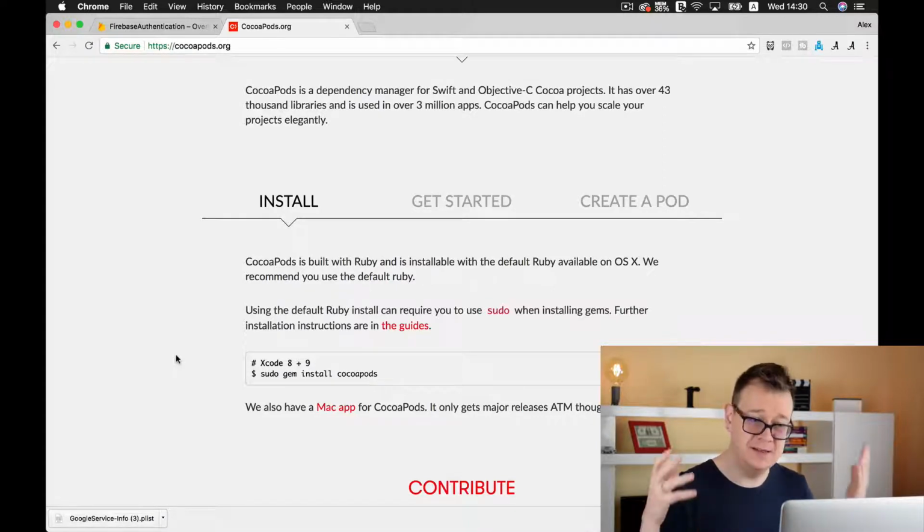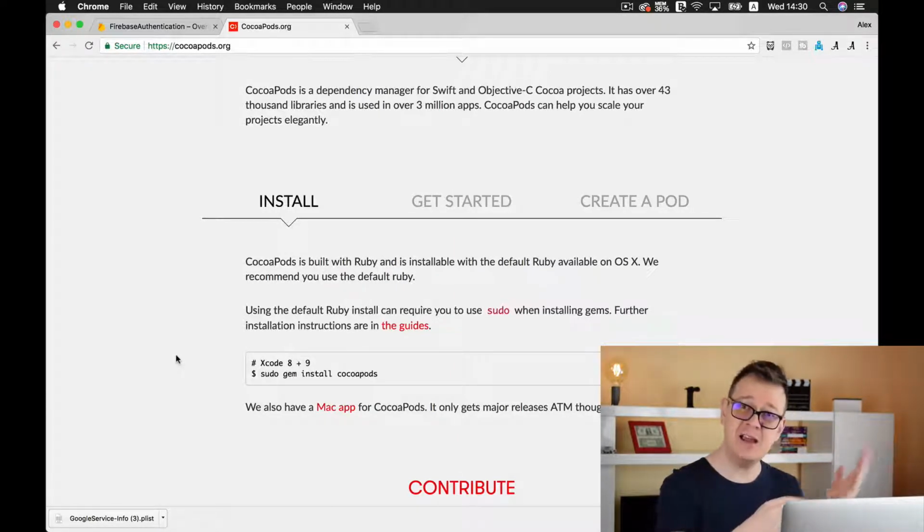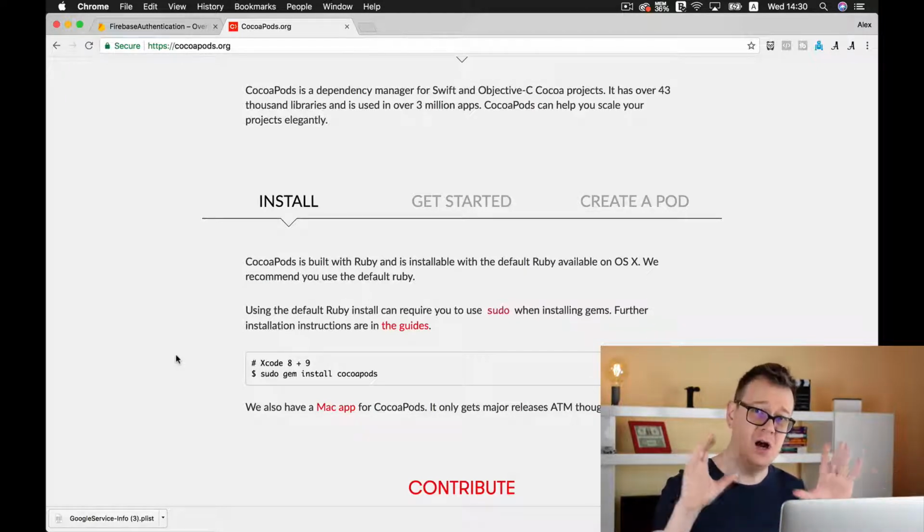Of course, Cocoapods is a dependency manager. Go ahead and read all about it if you haven't already done so. Or just take a look at my previous videos. I am talking a lot about how to install and use Cocoapods in my videos.